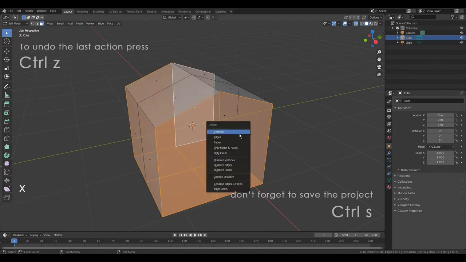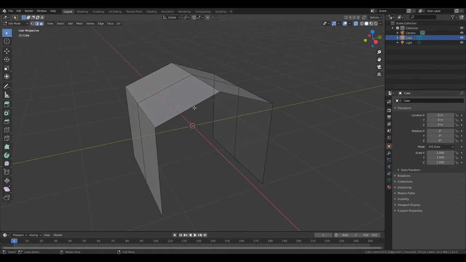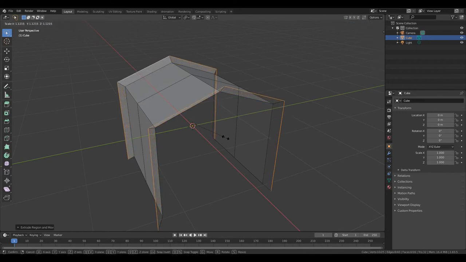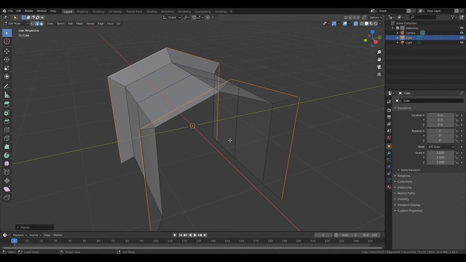Press X, faces. Press 2 to go to edit edge. Hold down Alt and click in the middle of this edge. Hold down Alt Shift and click in this place. Press E, right mouse button. Press S and make it a little bigger. Left mouse button. Again, press E, right mouse button.